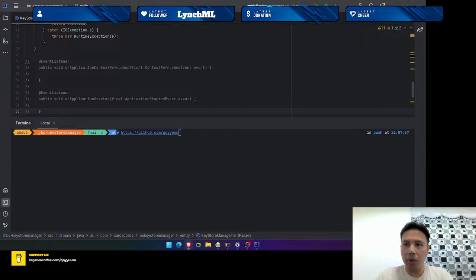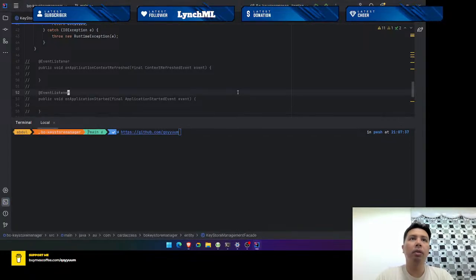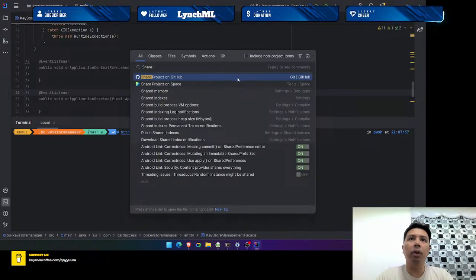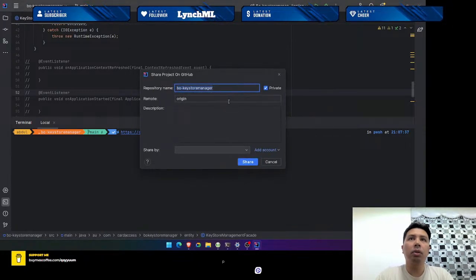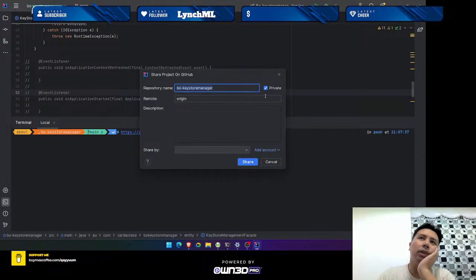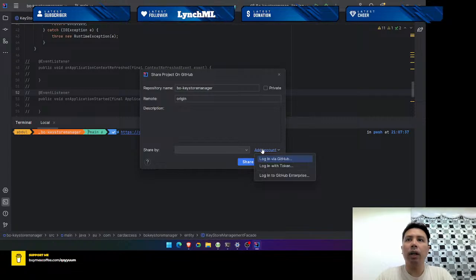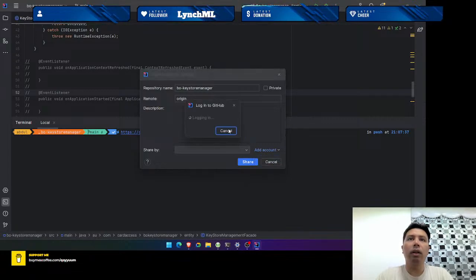So I'm gonna create a new repo. Actually, share project on GitHub. There we go. Key store. Do I want to make it private? Nah, make it public. Origin remote. Sure. Add account. Okay. Login with GitHub.